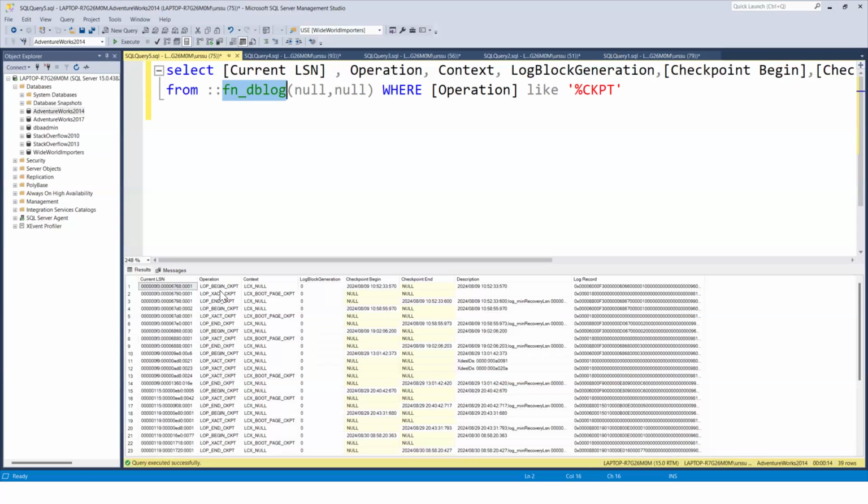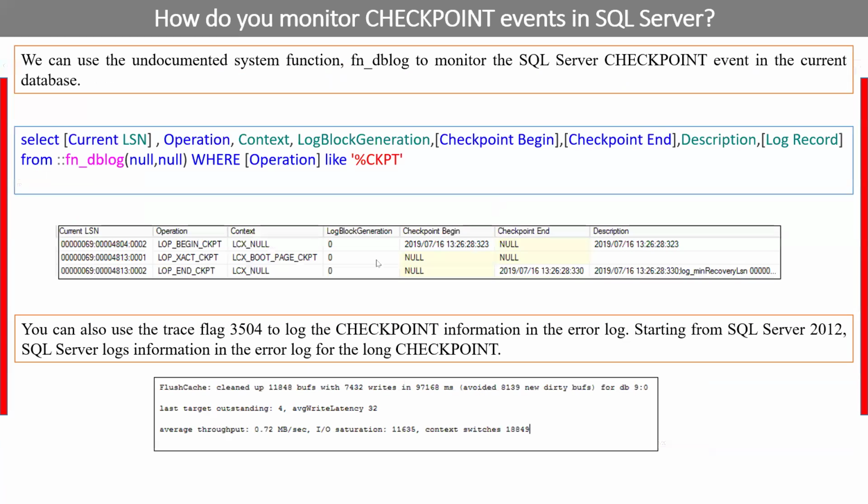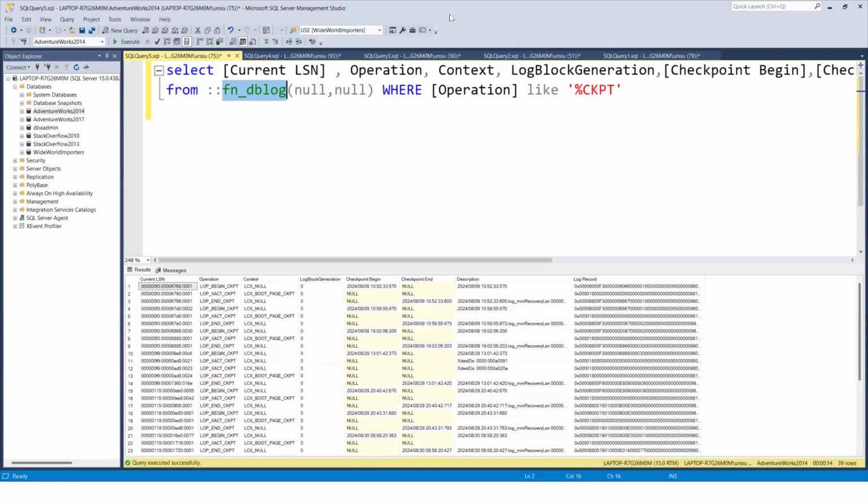Can I get the checkpoint information, Subhumis? Yes, sir. This is how you can get it. Or there is one more approach, sir. You need to enable the trace flag 3504. Okay, but don't enable the trace flag, sir. That's not a best practice. Okay.